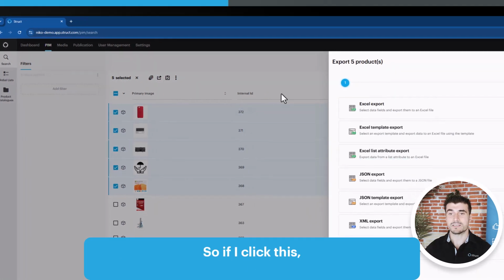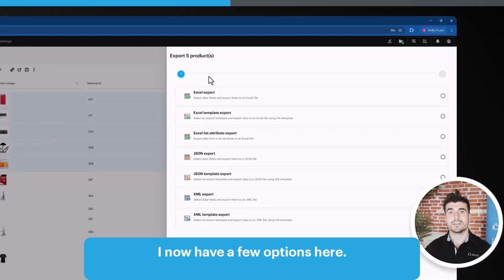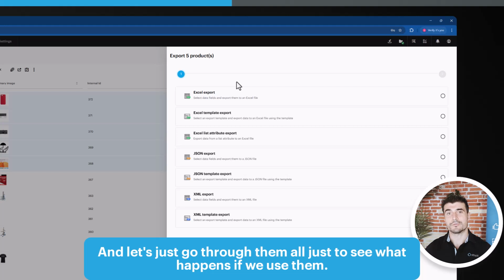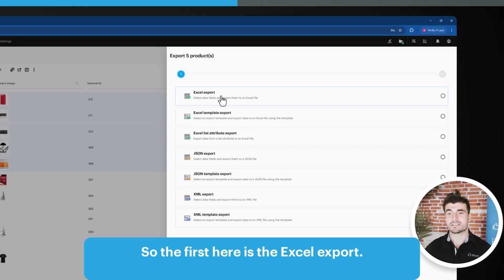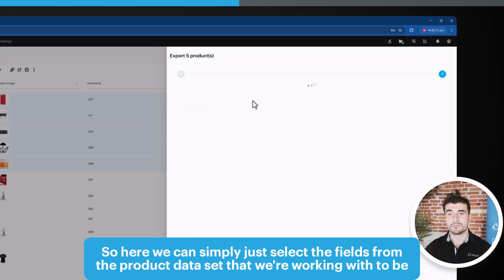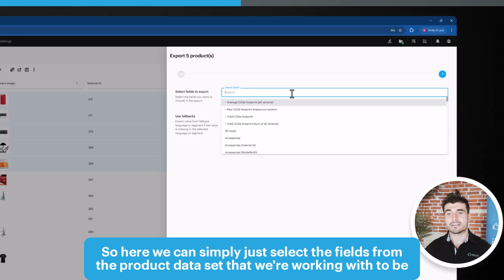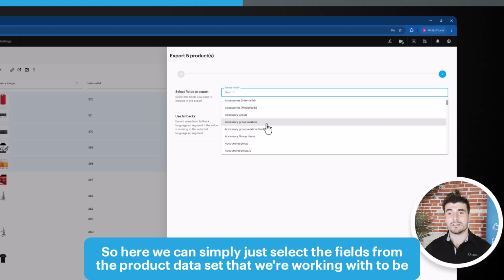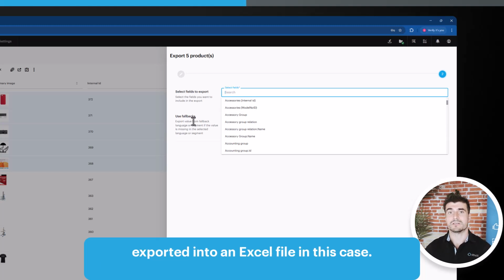So if I click this, I now have a few options here, and let's just go through them all just to see what happens if we use them. So the first here is the Excel export. So here we can simply just select the fields from the product data set that we're working with to be exported into an Excel file in this case.